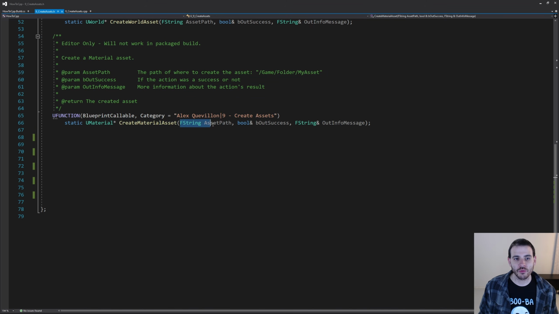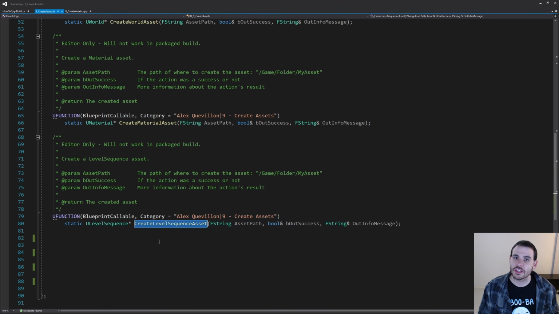This function, same thing, we just have to provide the asset path and it's going to create the factory in the class that we want to create, and as output it's going to return us a material directly. Then we have the function that creates a level sequence asset. Same thing, we have to provide the path and it's going to return us the level sequence as output.